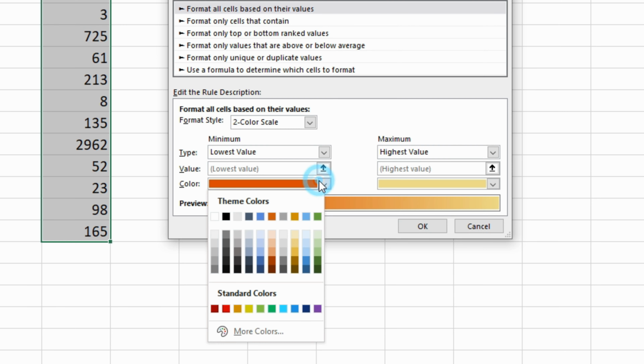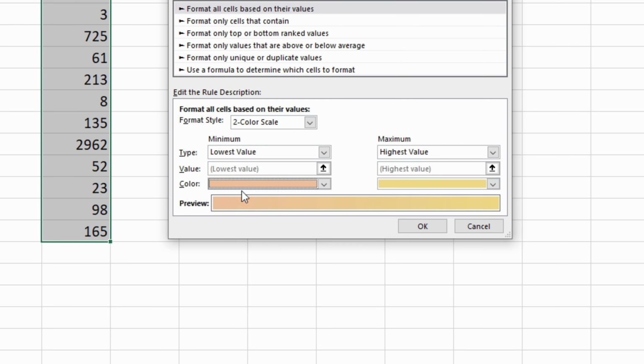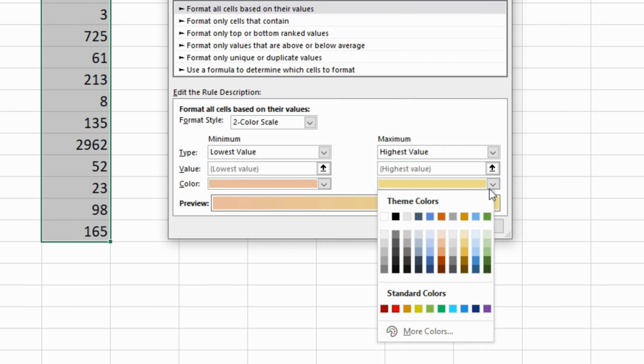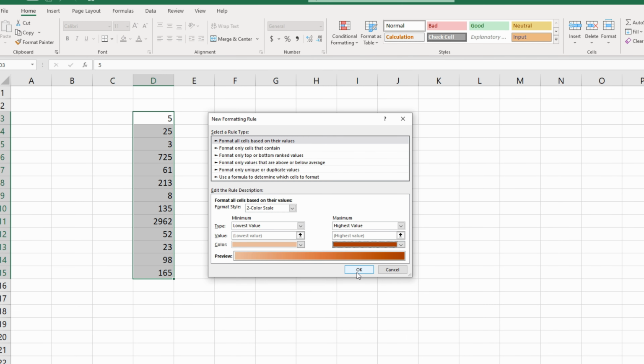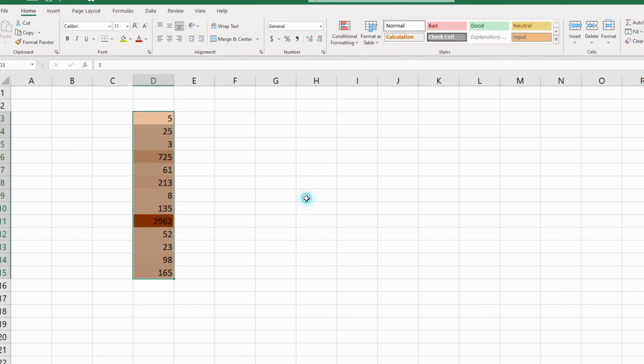Now you can actually change these colors to whatever the heck you want. Let's try going with a lighter color for the lowest value and a darker color for the higher values, and click OK. Now as you can see, it did exactly what we expected. It has changed all of the lower value numbers to the lighter color and the higher values to the darker color. Let's play with this some more.